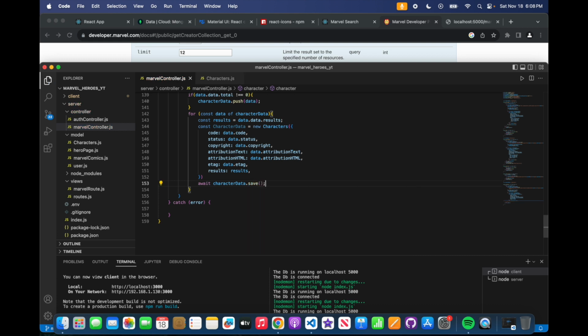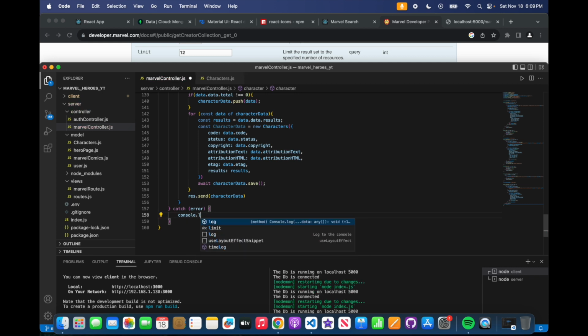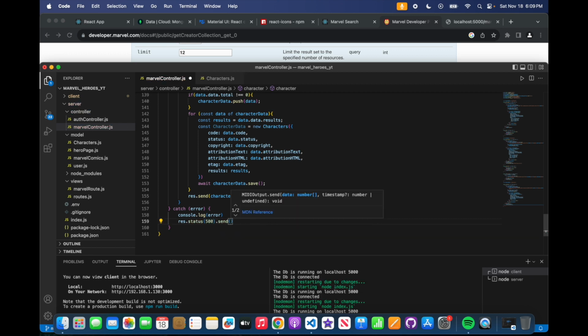So now we're gonna save it and res.send. So this is how we know if it did work. Character data. So let's console.log error here, console.log error, and then res.status 500.send internal server error. Cool.